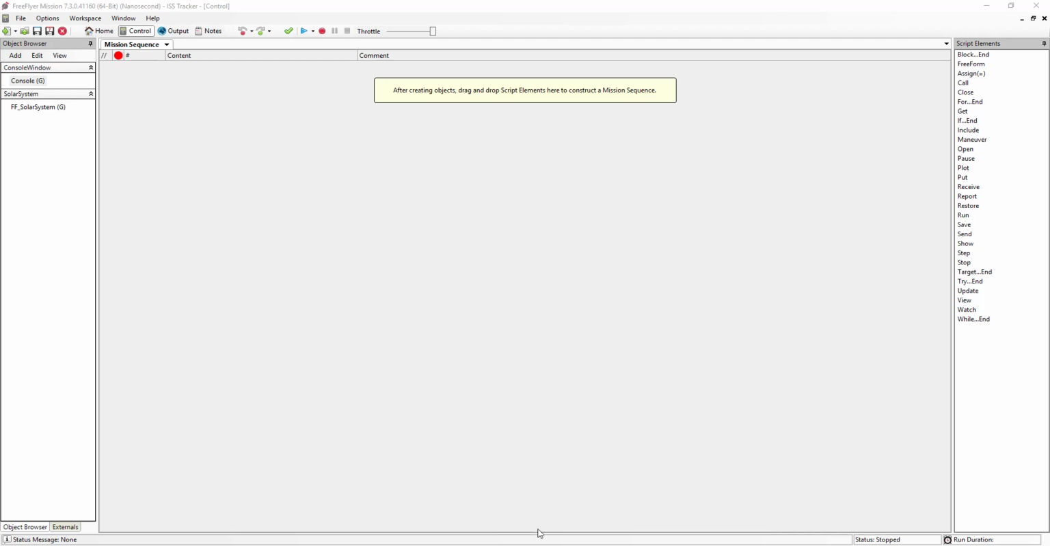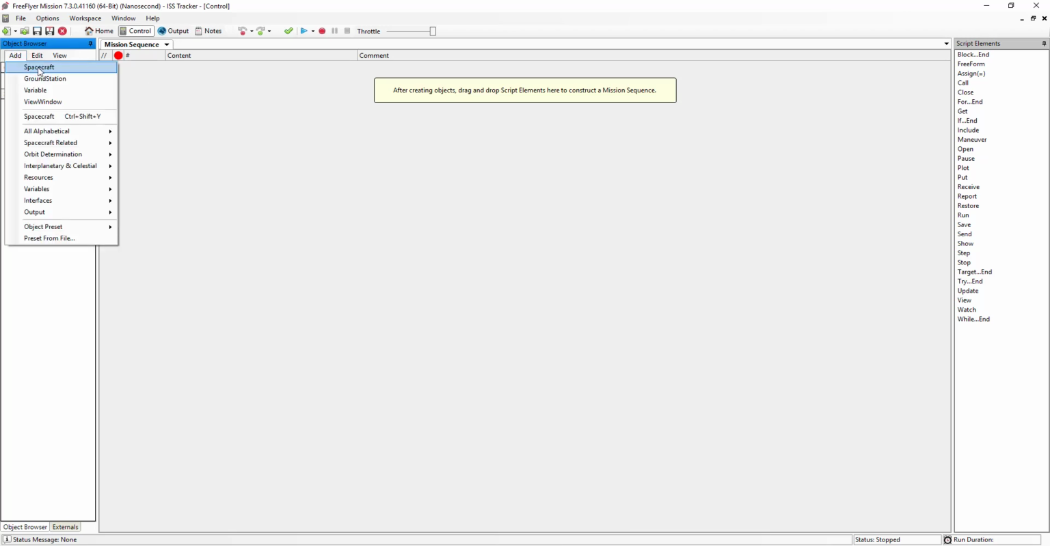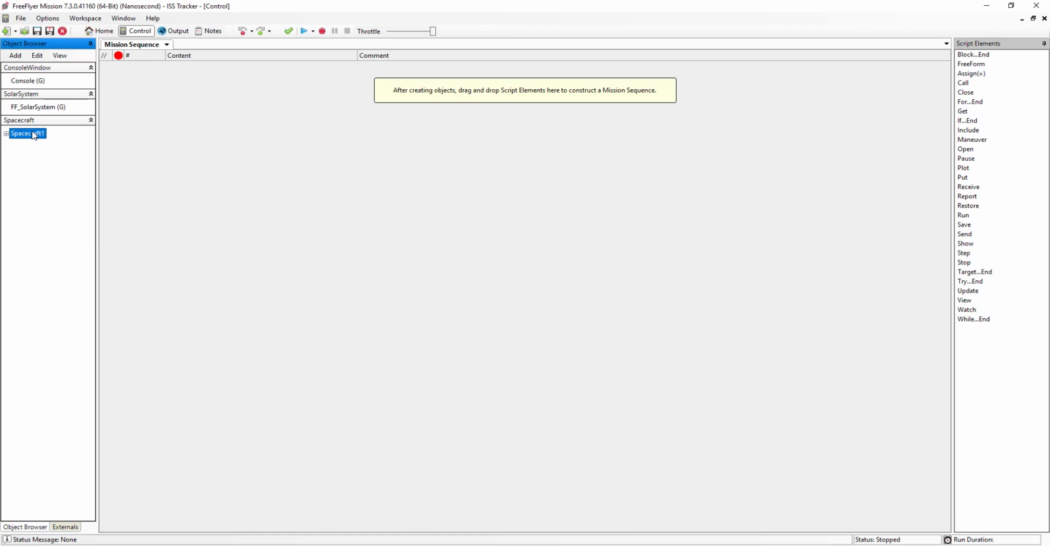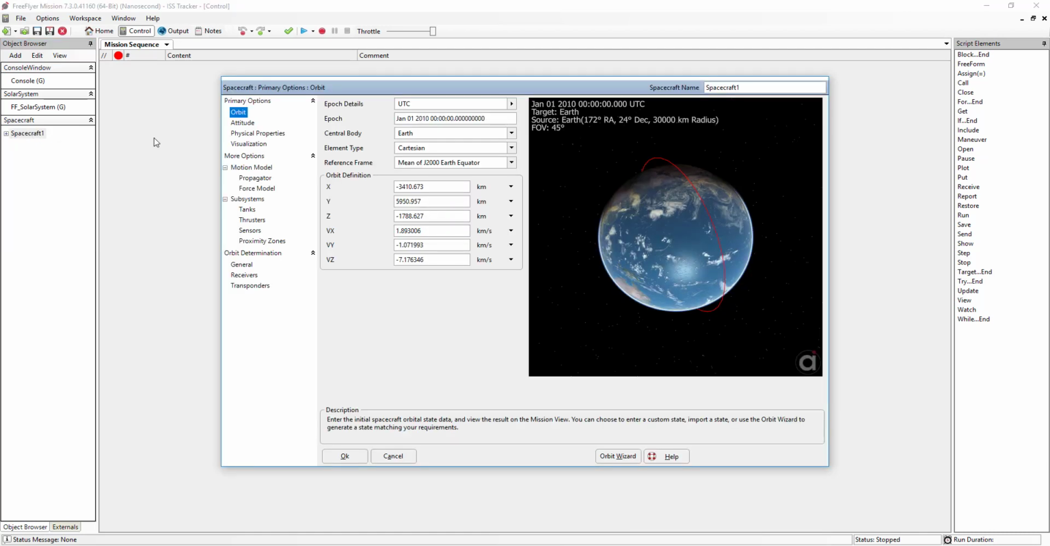So let's get started. We're working in FreeFlyer 7.3 today, and we've gone ahead and opened up a new nanosecond mode mission plan, and we've named it ISS Tracker. The first step we'll do is to go under the object browser. We're going to click Add and Spacecraft. And this will let us add in the spacecraft that we'll use for the International Space Station. I'm going to double click on that, and this will bring up the object browser for the spacecraft. So let's go ahead and rename it to ISS.